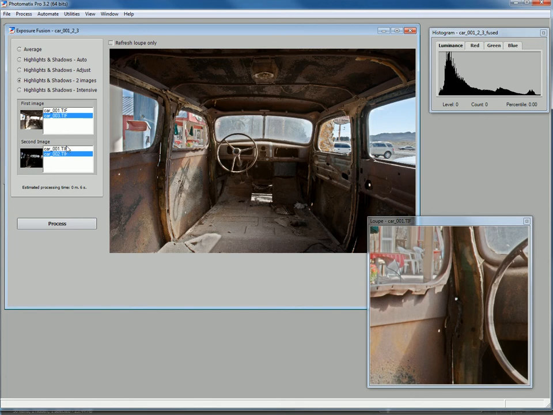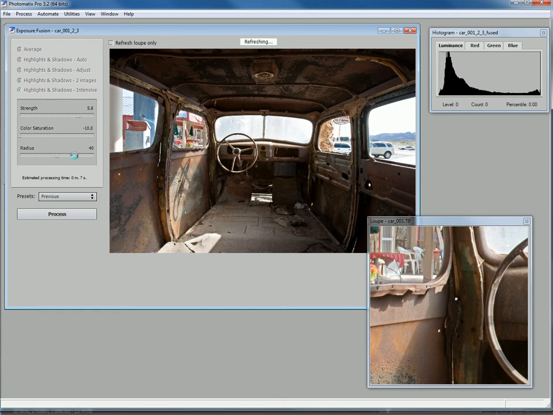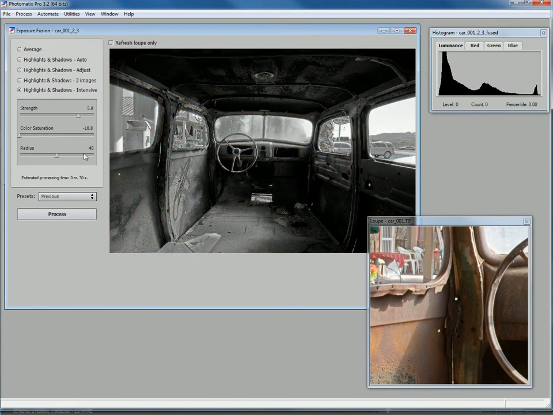What if we go at number 3 and number 1? We'll select that, and we see the results for that. So play around with that as well. Let's go down to Highlight Shadows Intensive and select it.